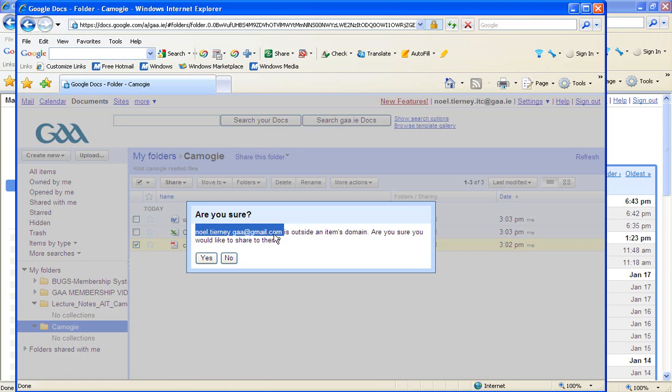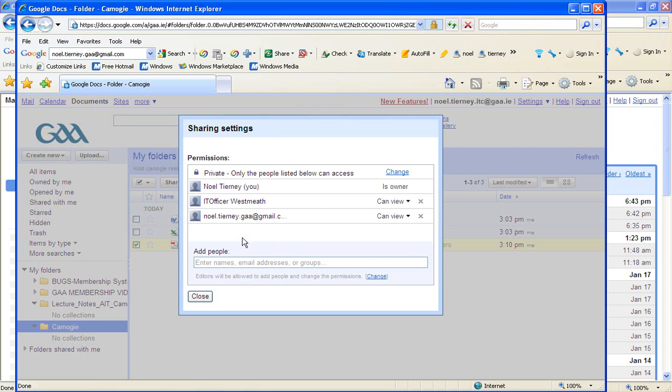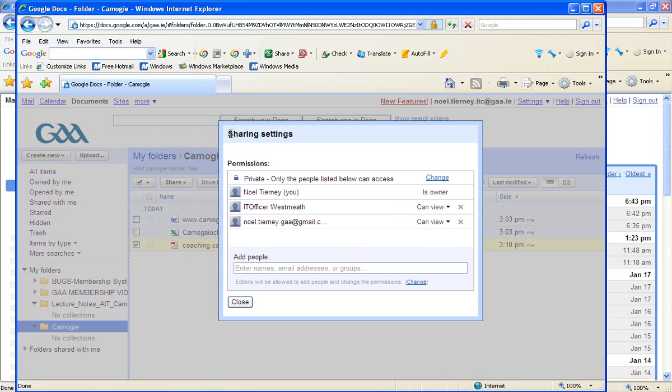So it now tells me, when you look at the summary here of my sharing settings, that the overall permissions is private. Noel Tierney.itc is the owner of the file. IT Officer Westmeath and Noel.Tierney GAA can both view the file. If a week later I want to get rid of Noel Tierney, I can just hit the X here and I can save my changes. On the other hand, after a week, if I decided the IT Officer Westmeath is a small bit more trustworthy and I want him to be able to edit the file, I can just change his permissions up here.